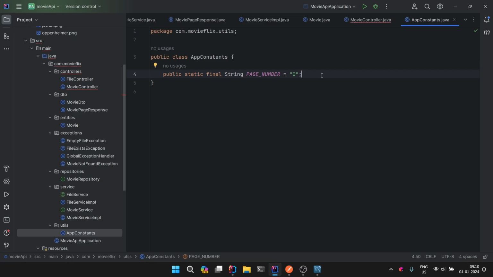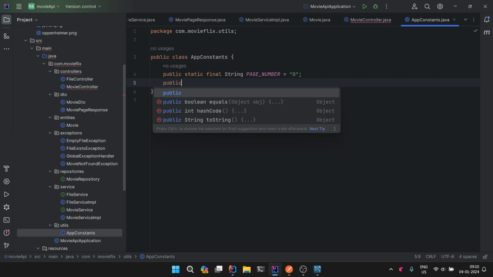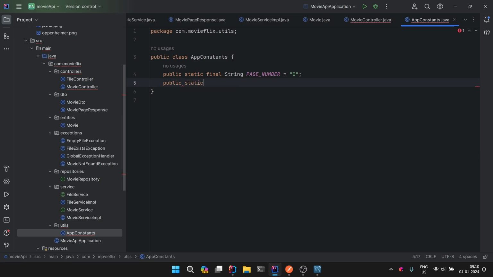Here the page number starts from 0, not 1. So by default we will be at the first page. Then again public static final string for page size. It will tell what will be the size of the page, meaning in one page how many records you want. So for now we can say 3.